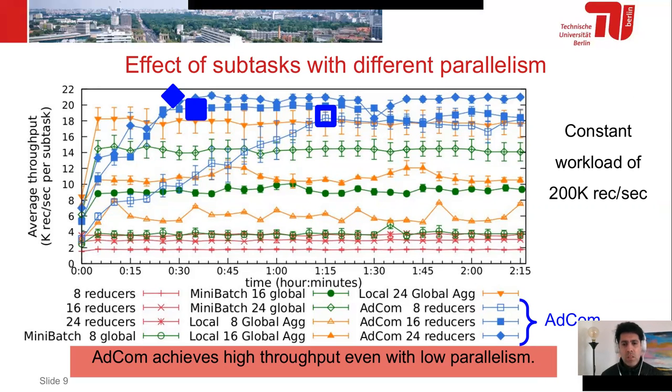Of course, ADCOM takes longer to achieve this throughput, but the point is that with fewer machines, we can achieve the same highest throughput that Flink with local global aggregation is achieving with more machines. And of course, if we add more machines to ADCOM, we can achieve this highest throughput faster.